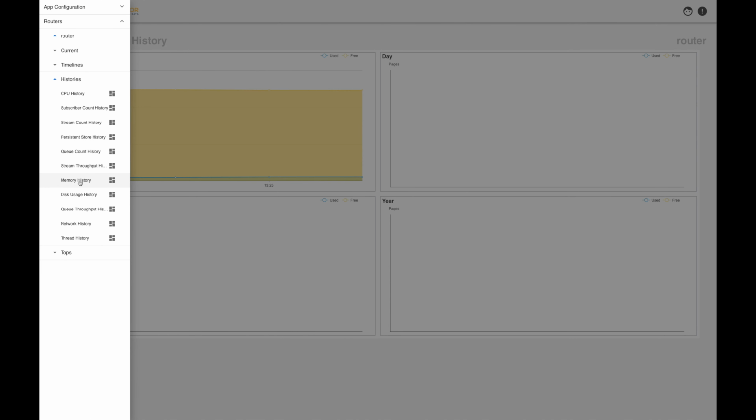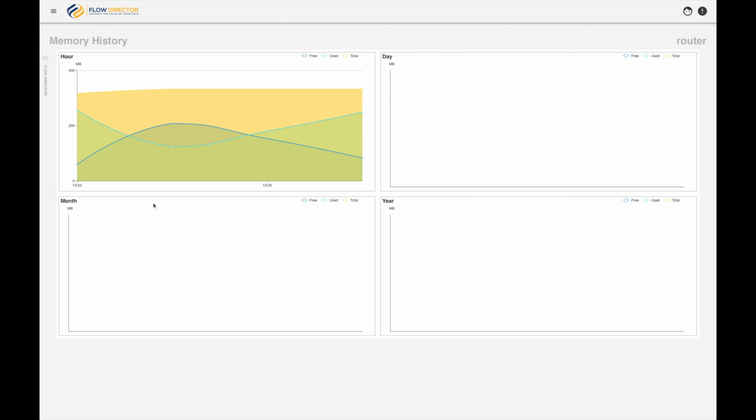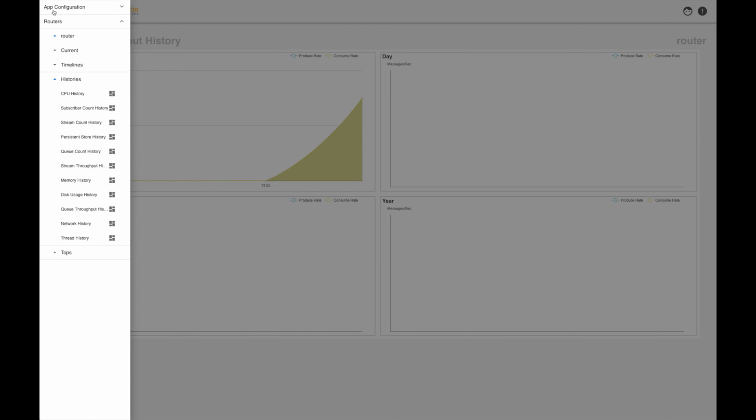All history dashboards have the same structure, so if you have a look at the memory history, we also see that it has a history for the hour, day, month and year. So let's move over to the last subnode. Tops includes information about the most used streams, thread pools and queues.